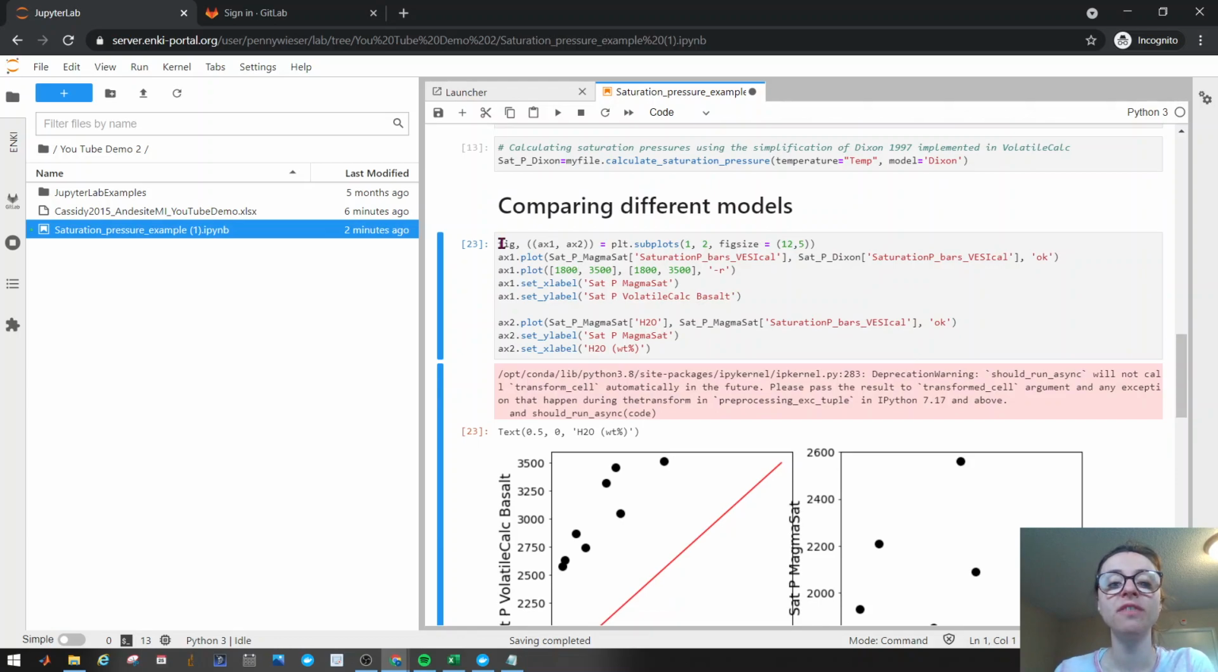So the first line is saying, let's set up a figure where we have two different subplots, and we're going to have them laid out so it's like two side by side, and then a total figure size of 12 and 5.